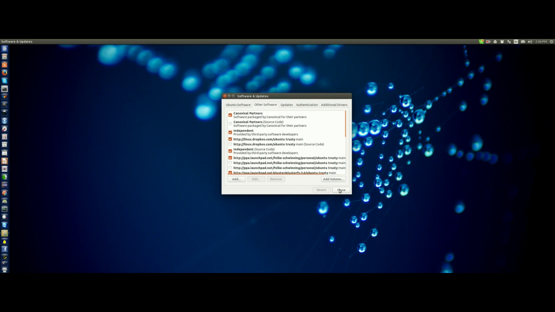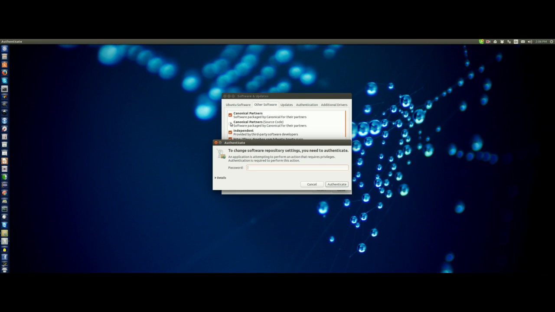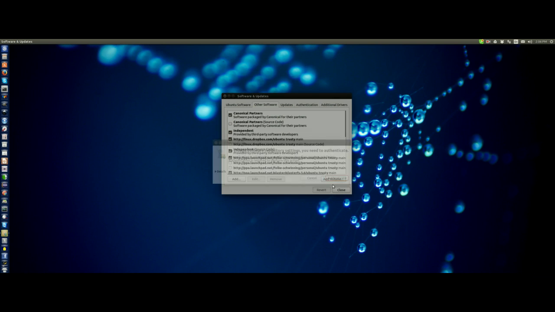Of course, in your case, if you changed something, it's going to ask you to authenticate. You have to give the password. Authenticate, and then you can just close it. So I clicked on this box, so I'm going to uncheck it, and then I'm going to close it.